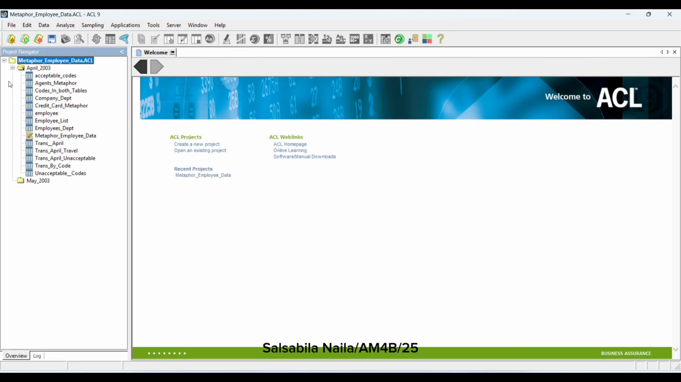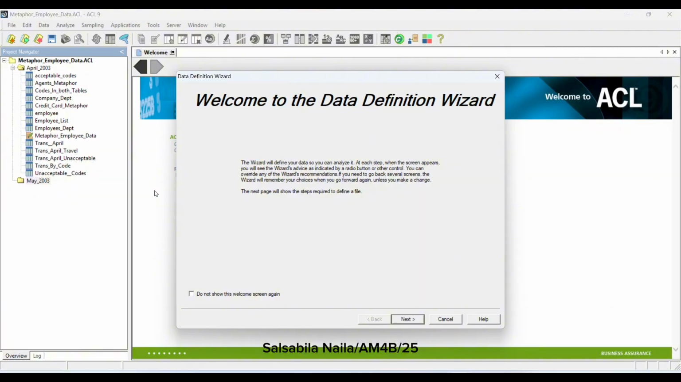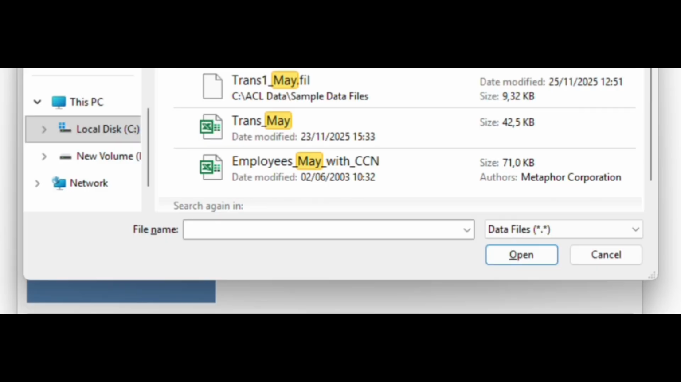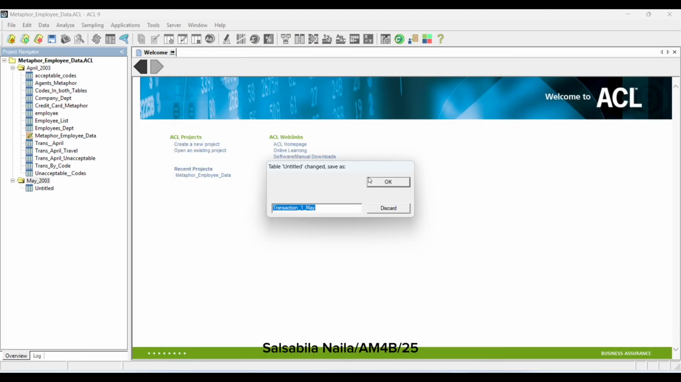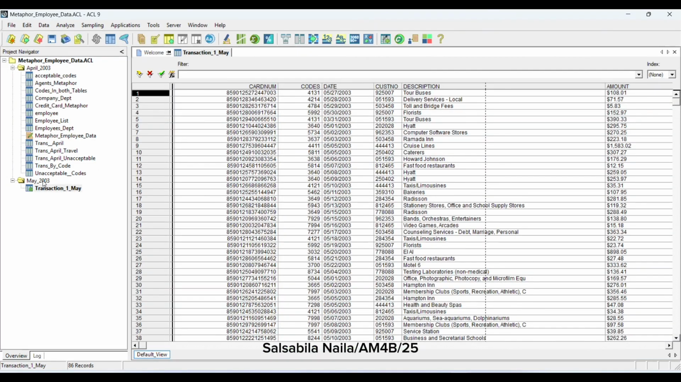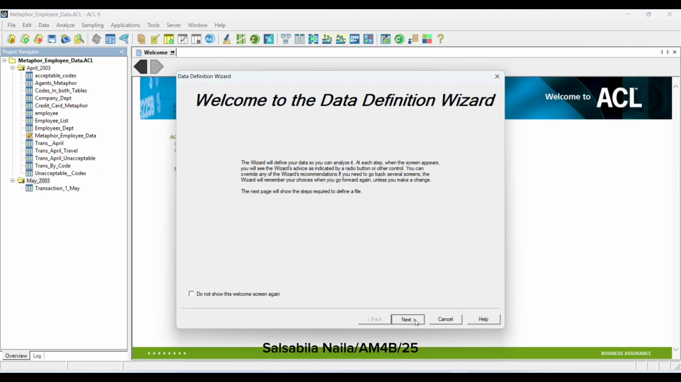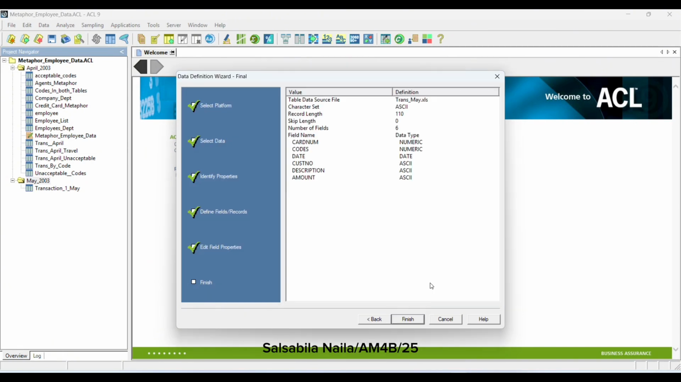First, we right-click the May 2003 folder, select New and then Table, and the Data Definition Wizard will appear. And then we select trans_May.xls. Next, we set the table as trans1_May, and we return to step 2 and set the second worksheet as trans2_May.